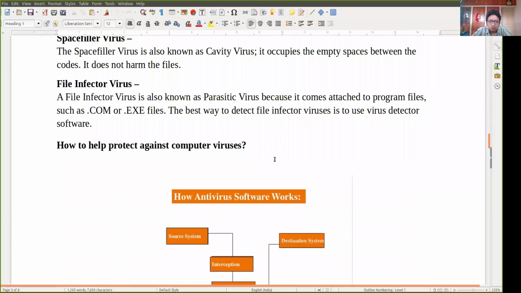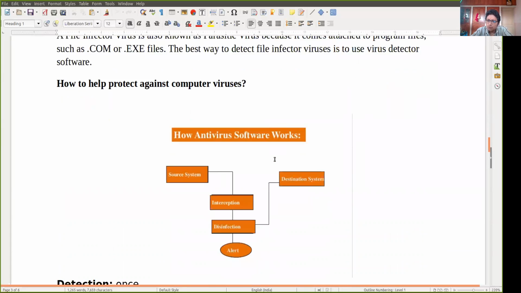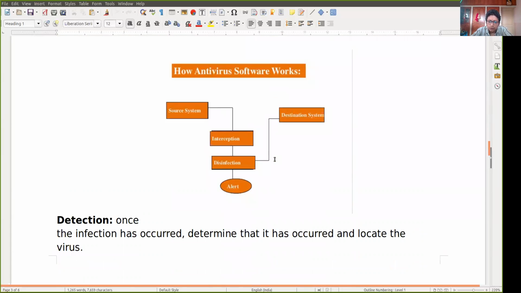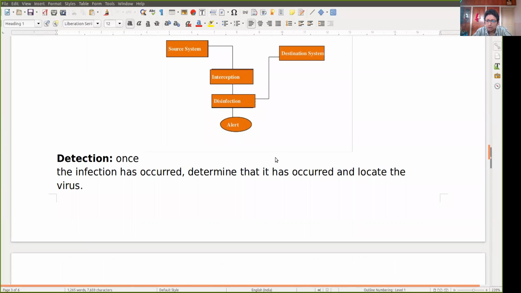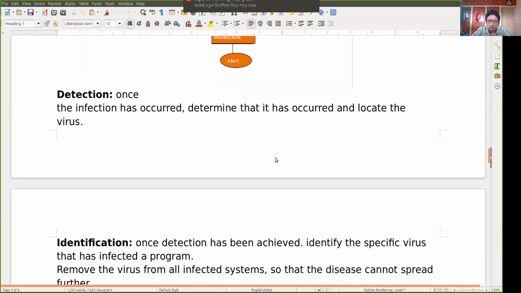Now, how can you help protect against computer viruses? For the protection, there are several stages. The first stage is detection. You have to detect that there is a virus. Once the infection has occurred, determine that it has occurred and try to locate the virus. Obviously, you will not do that yourself. It will be done by the antivirus. So detection is, once the infection has occurred, determine that it has occurred and try to locate the virus.